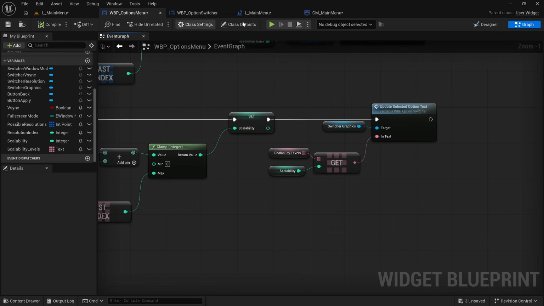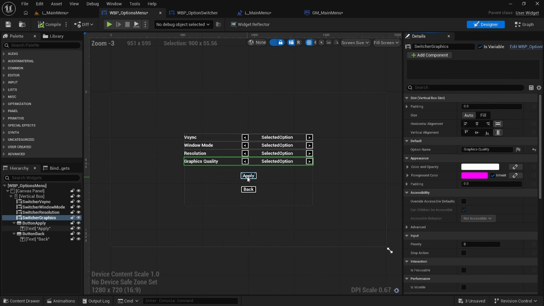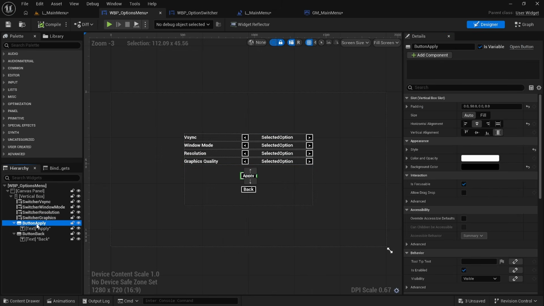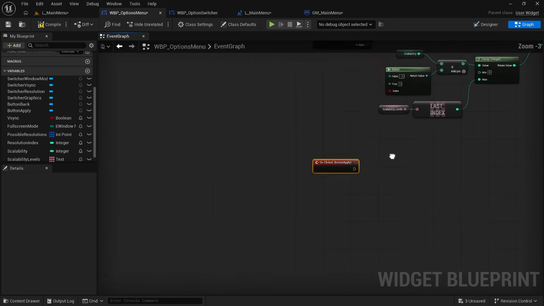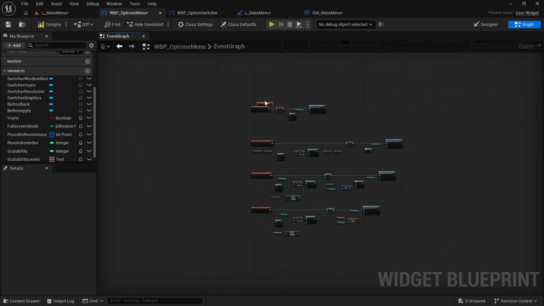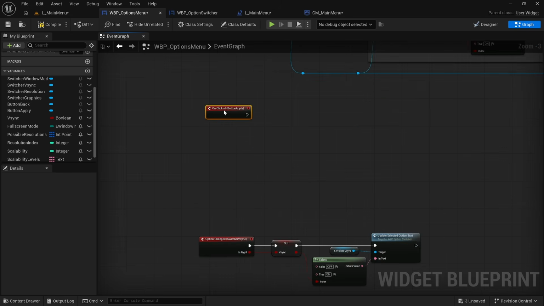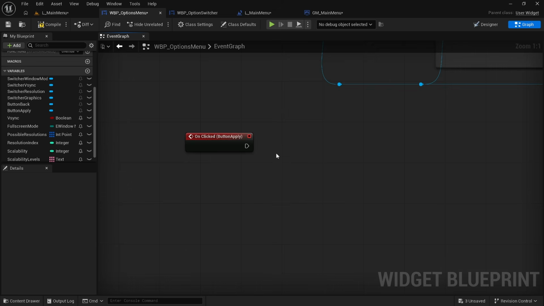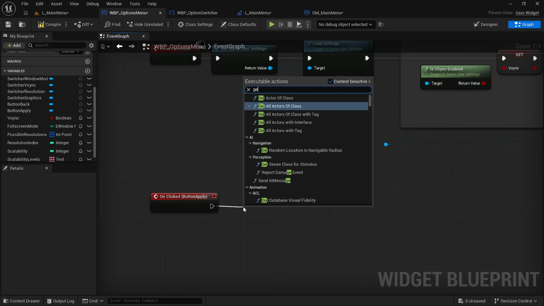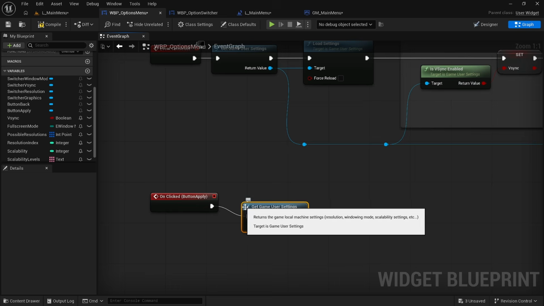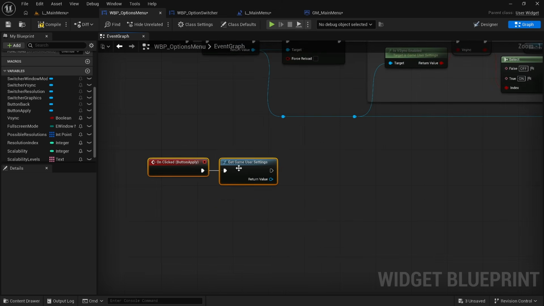The first step is in the options menu to go to the designer, and here we have the apply button, select the button apply, scroll down, and then we have the onClicked event here. I want to bring this up here so we have it between the initialization and then between the option changes here. And this is again quite simple. We again have to get these game user settings, so drag off here, get game user settings, and now one by one we have to update them.